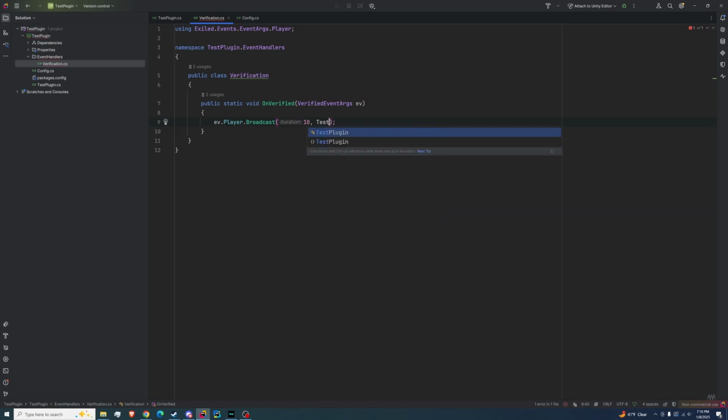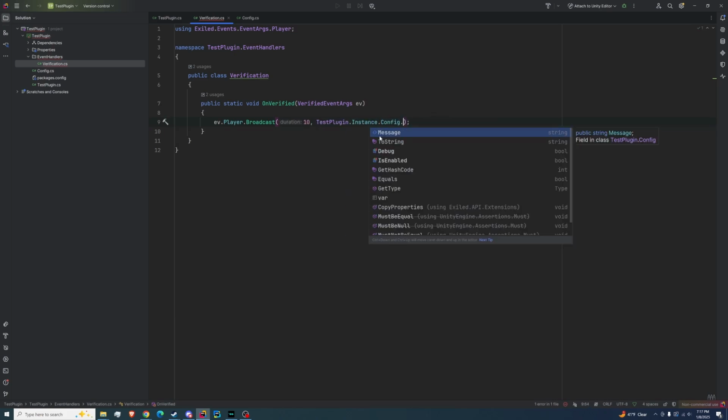Now in here, I'm going to delete this. We're going to go to test plugin. We're going to use the class, not the namespace. Can be confusing, but it's basically referring to this file, not this whole area with files in it. And we're going to do instance, config, message.